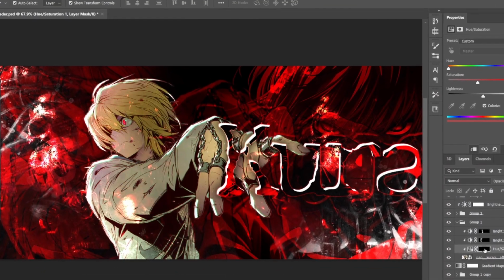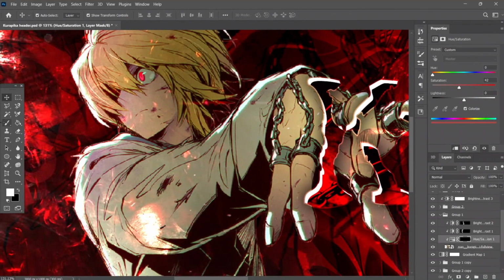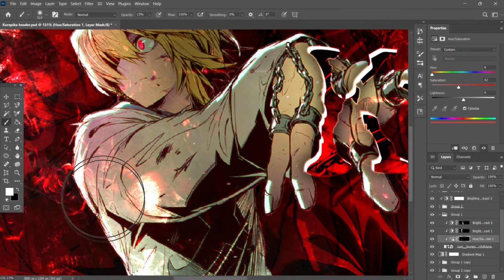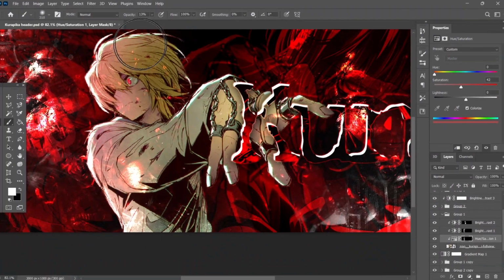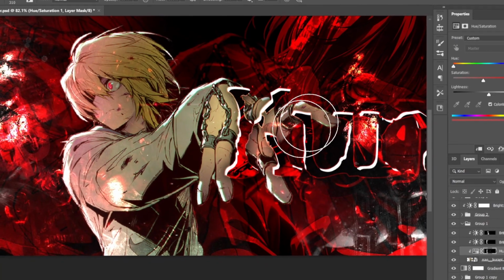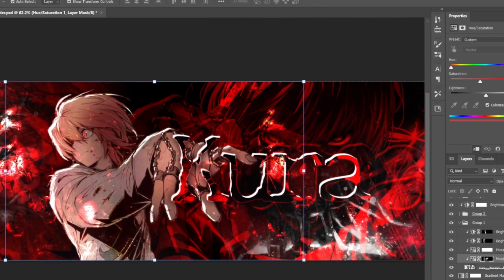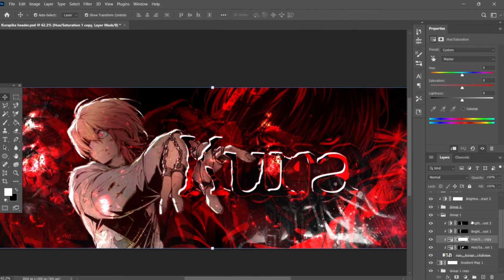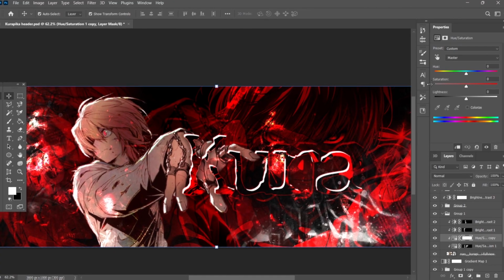Then you can invert the mask with Control I, and now you can just paint over where you want the red to apply. So I'm gonna do that right here and on his face, and then where the hands are. Then what I did here was I made a second hue and saturation layer, but didn't invert it, so it applies on the whole character.